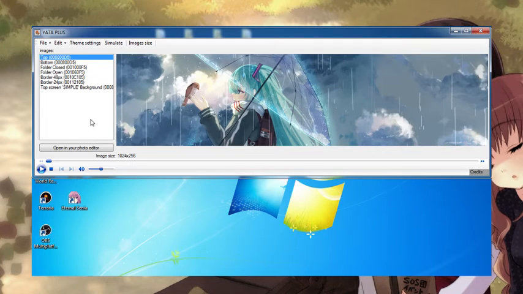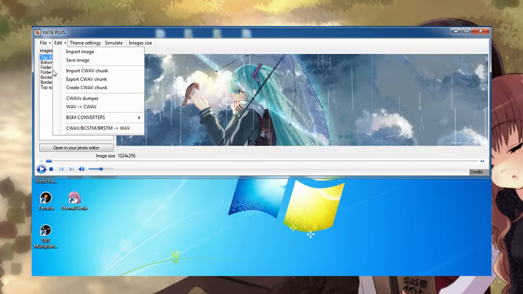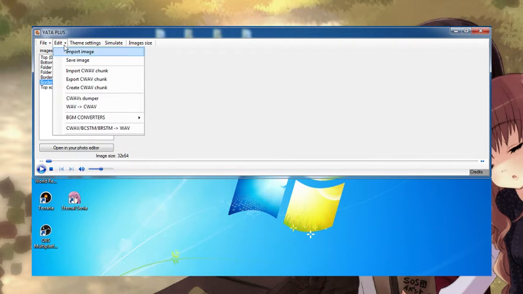If you open up an image like someone else's theme, you're able to save that image, or you can save a different image. And then you have import CWAV chunk, export CWAV chunk, and then create CWAV chunk. Import export is if you already have a CWAV chunk or you're using someone else's theme that already has a CWAV chunk. The CWAV chunk is sort of a concatenated, it's a grouped file with all the sound effects.